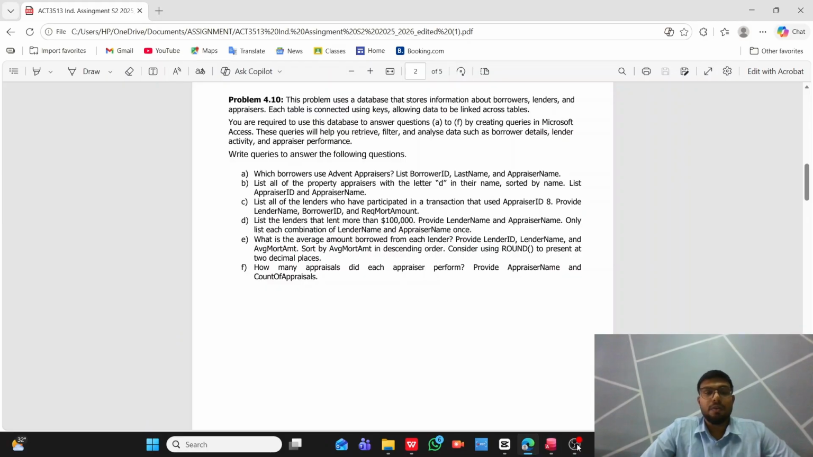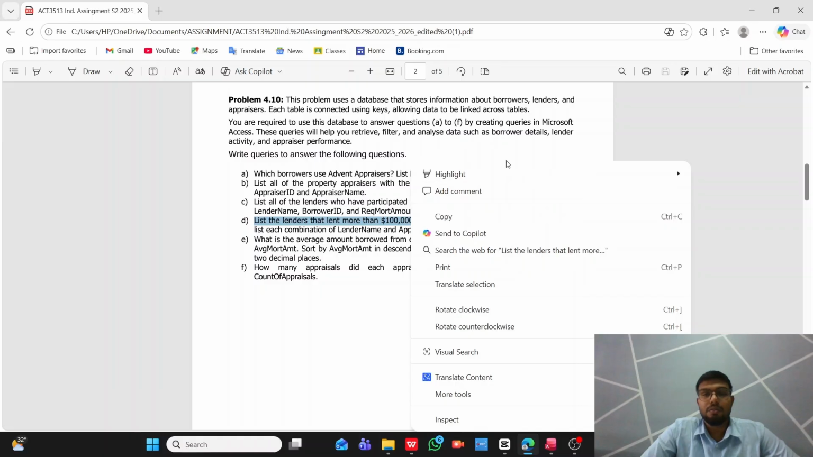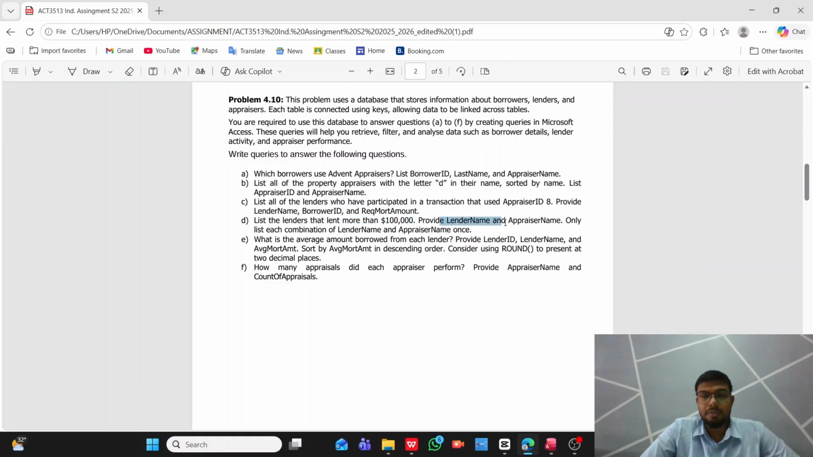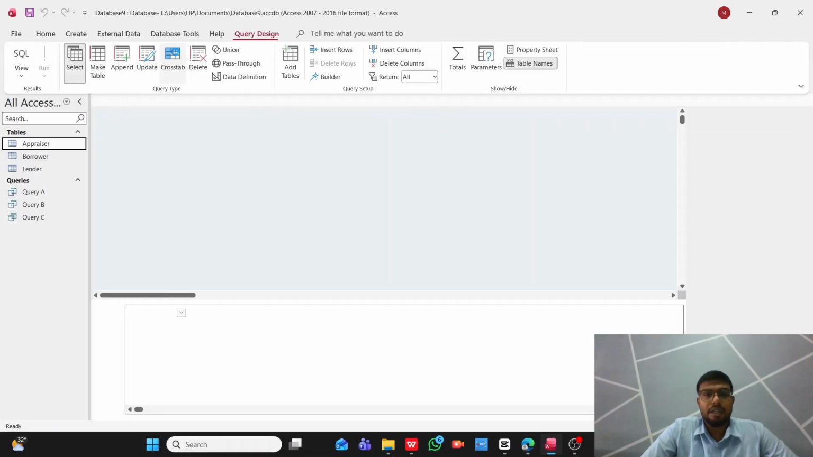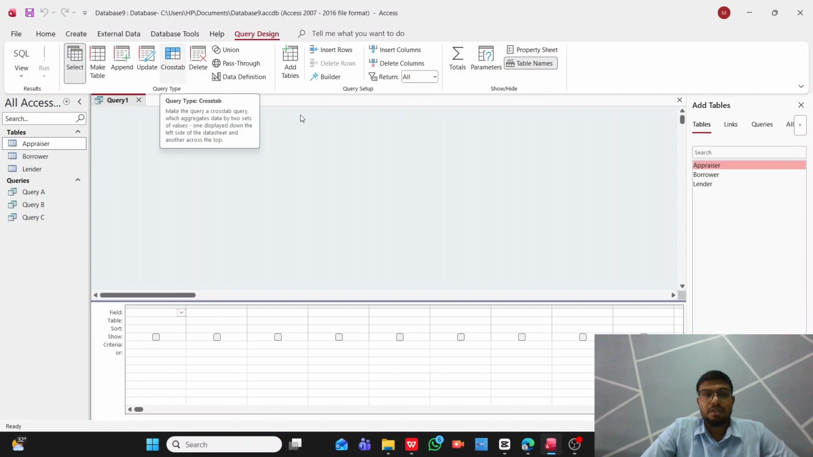Now let's continue with query D. List the lenders that lend more than 100k. In this question, they only ask us to provide the lender name and appraiser name only, and to list each combination of lender name and appraiser name once. That's what they mention in the question. So let's go to Access, click Create, click Query Design, and in this question we have all three tables.